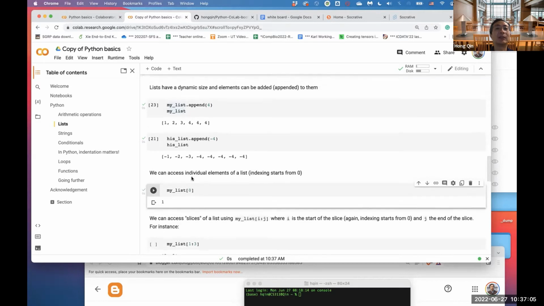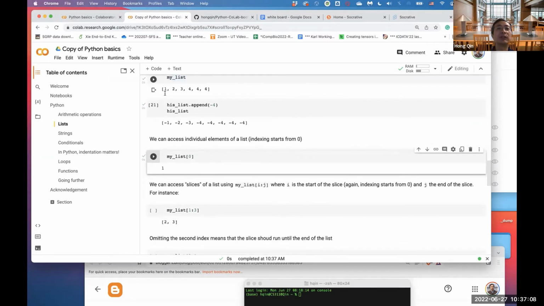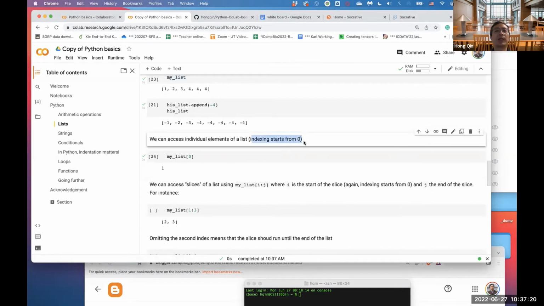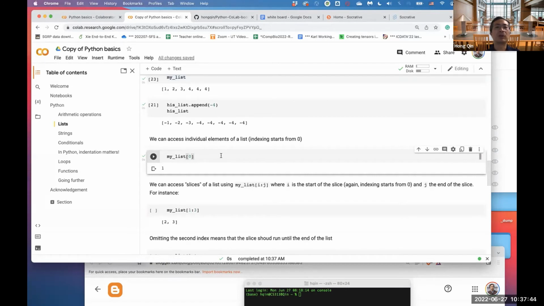We get 1. Even though it's 1, 2, 3, 4, the first one is actually in the 0th position. So my list with square brackets is the way of indexing. The indexing starts from 0 in Python. That's also the case in many other computer languages, Java, C, MATLAB. I'm pretty sure about MATLAB, but some languages are not. R starts from 1. So in Python for now, you just have to remember Python uses 0 as the first one.